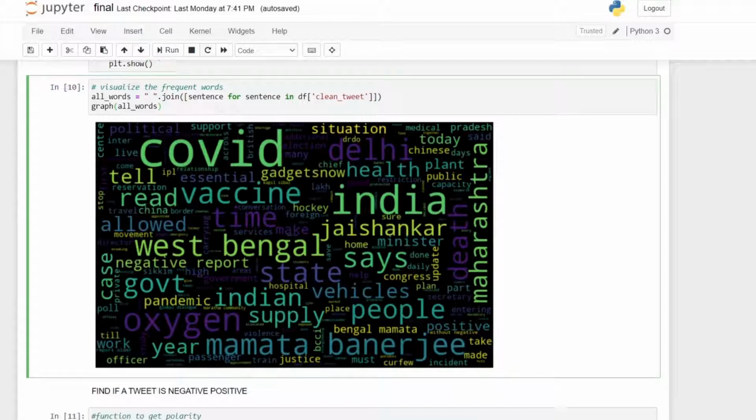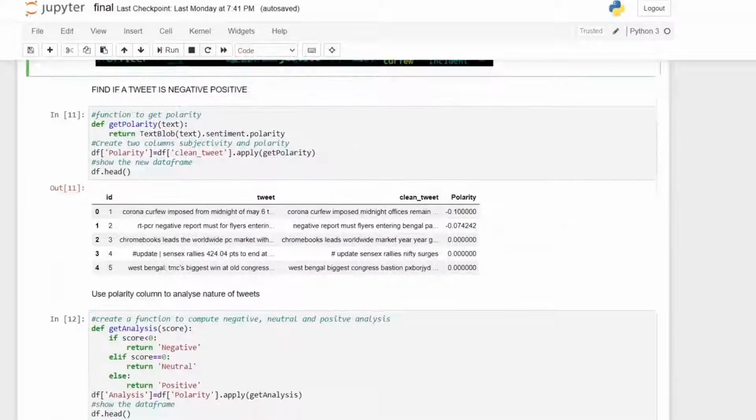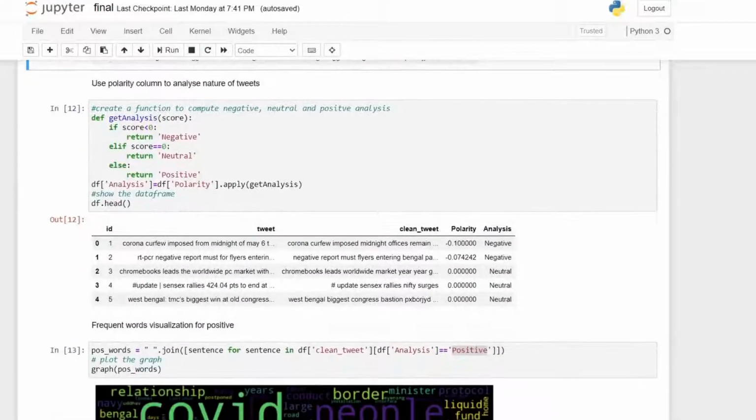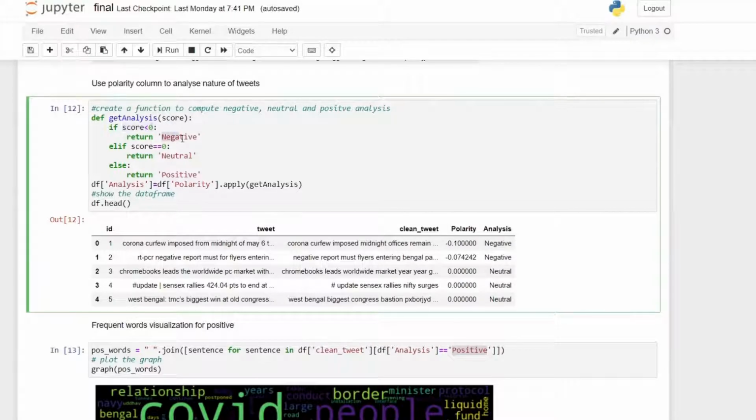The next function is to add a polarity column to find the nature of tweets. Polarity analysis takes into account the amount of positive or negative terms that appear in a given sentence. We are now analyzing tweets based on polarity. If the polarity value is less than 0, the tweet is negative. If it is greater than 0, the tweet is positive. When the polarity is 0, the tweet is neutral.